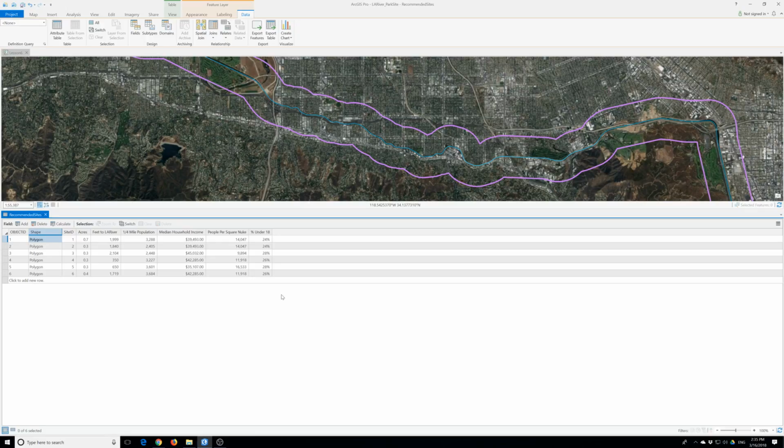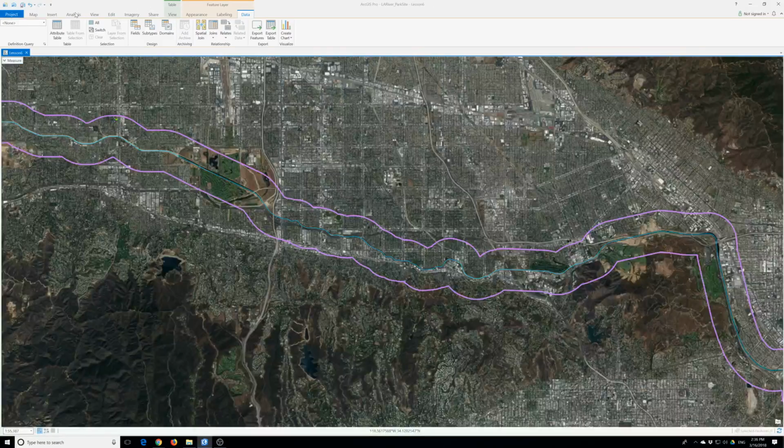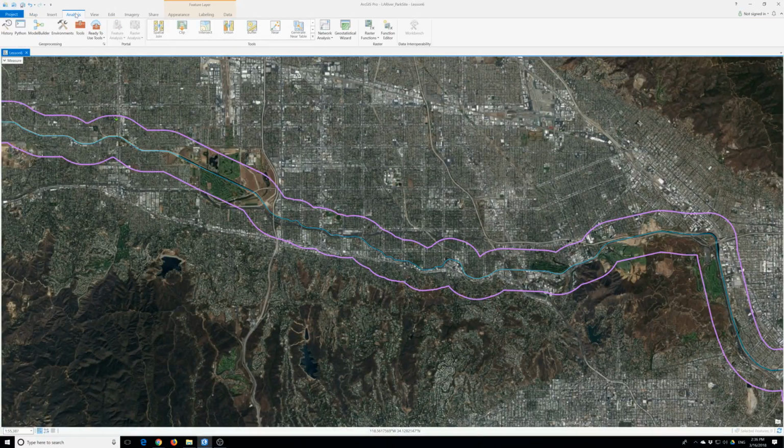And now we save the layer as a layer file. All these format settings are layer properties. We want to make them available in other maps, so we must save recommended sites as a layer file, and we did this with the city boundary to Los Angeles already. So now in the contents pane, we will right click on recommended site and click save as a layer file, and I'm gonna close everything and go back to analysis.